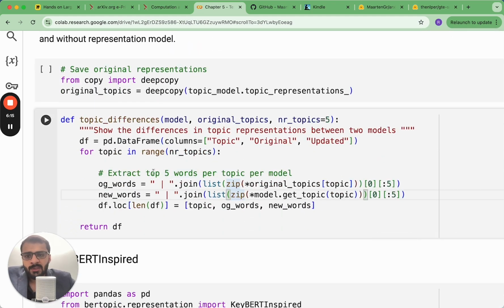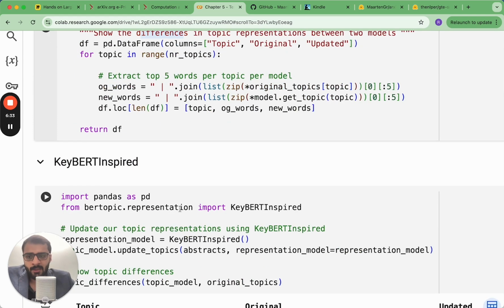So here you see we are extracting the top 5 words per topic. In each model, so let's say the original model and the new model, 5 topics would be shown, and in each topic 5 words would be shown, so that we can see the differences between the words very clearly in the two models, right?